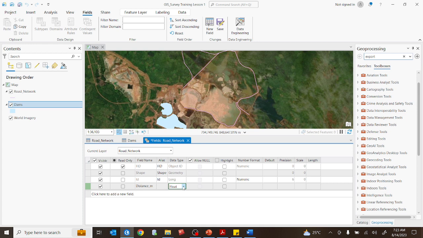Once you are done selecting the data type, you say float, and then you say okay. Now you have selected float. You have changed long to float.